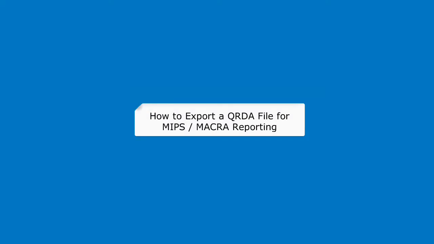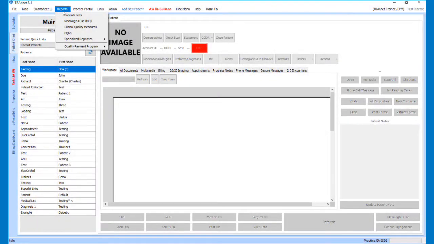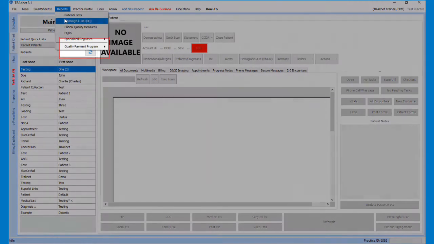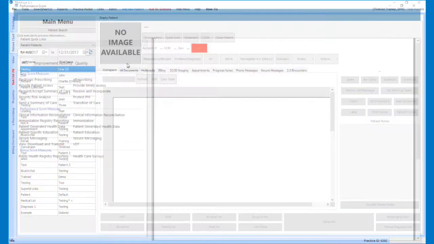In this video, we will be demonstrating how to run the performance score report and export the QDRA file for MIPS macro reporting. When ready to run the performance score report, click on the Reports drop-down menu in the top left-hand section of the TrackNet application. Hover over the Quality Payment Program menu item and select Performance Score.